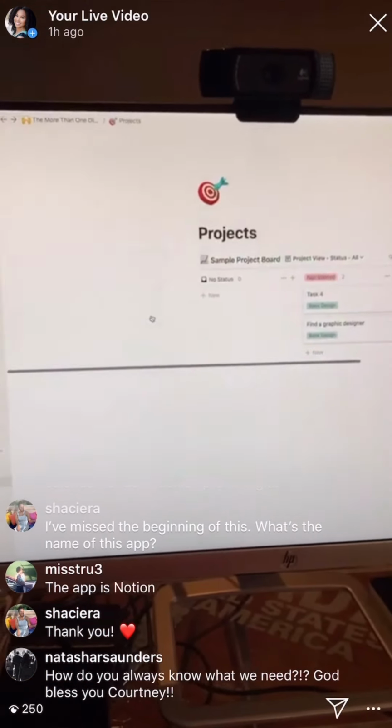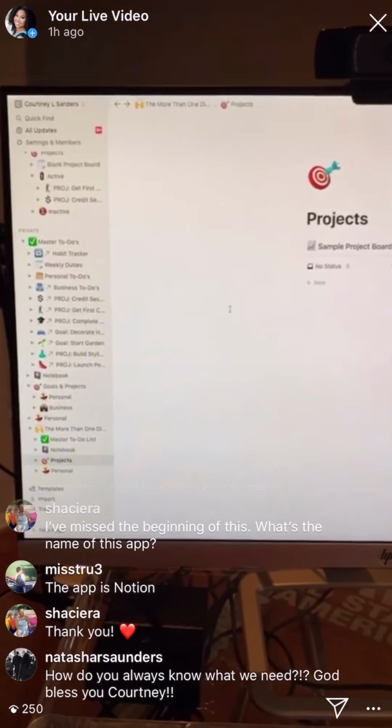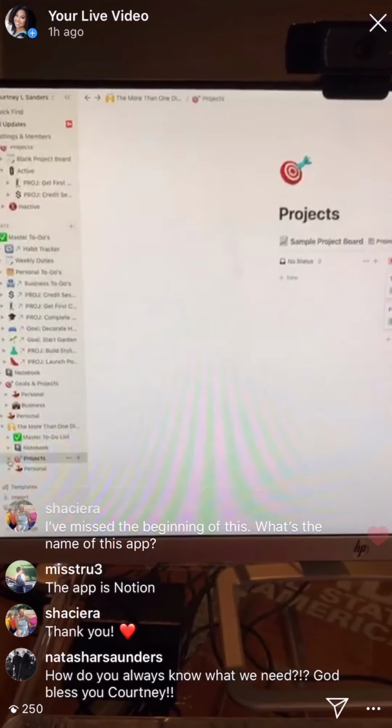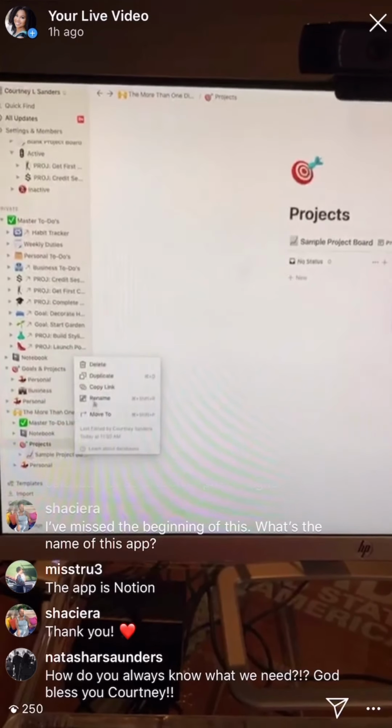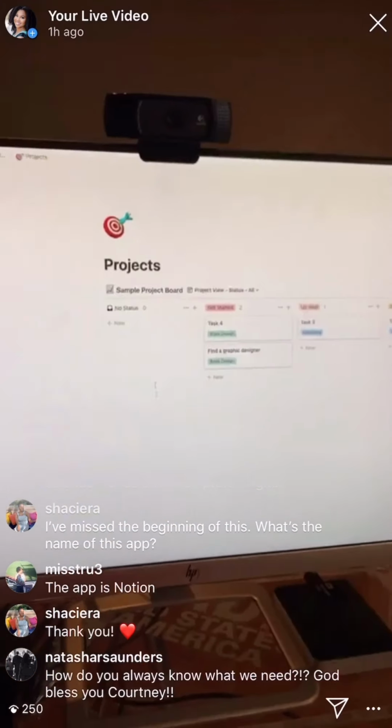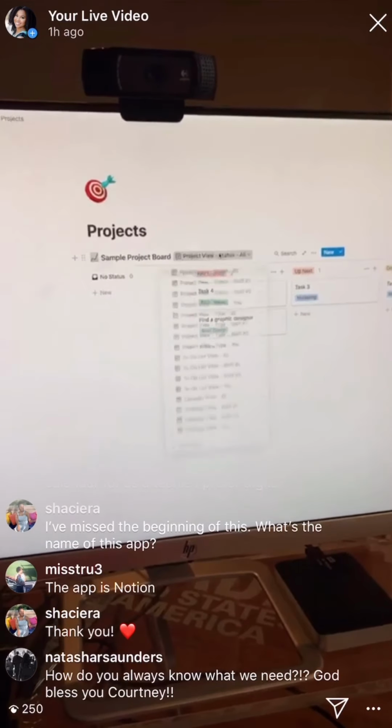So yeah, you'll just want to create as many projects as necessary for your goals, and you can just duplicate these. So if you have a new project, you just click these little three dots and click duplicate, and voila, you have another project board, and you can create your new project on it.